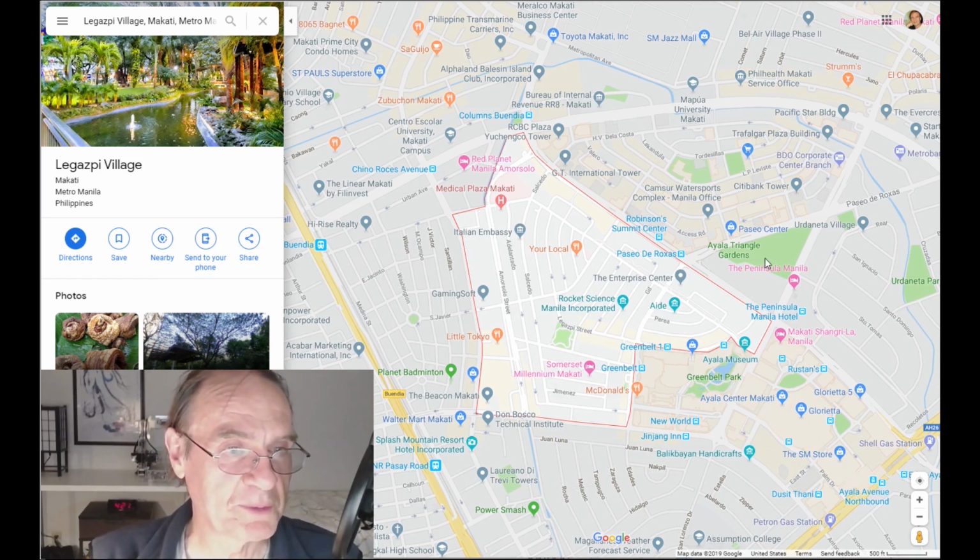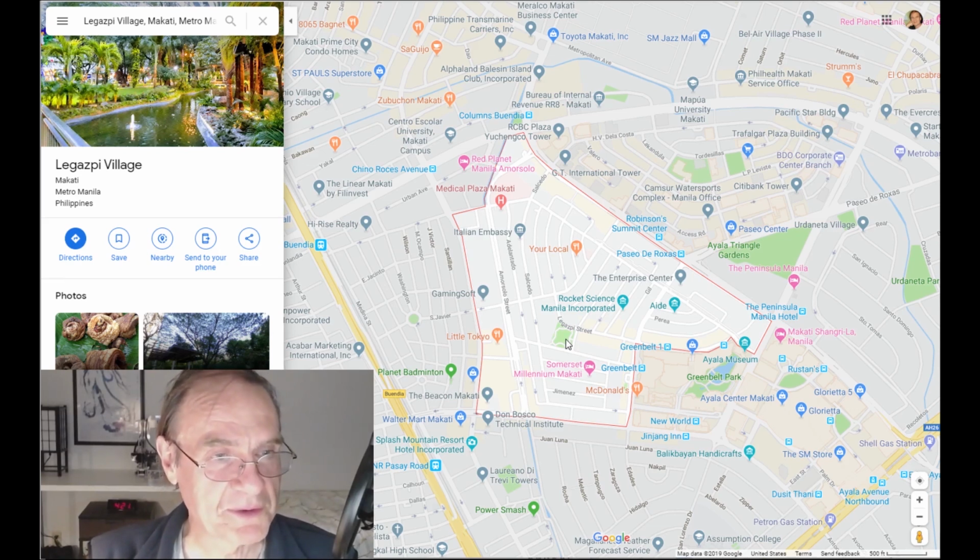You can walk to the parks. There's Ayala Triangle Gardens and there's Legaspi Park here. Everything is in one little bubble. I only take a taxi when I go to the airport. So there you go. That's my favorite area. You see it highlighted on the map here, Legaspi Village. Thumbs up.